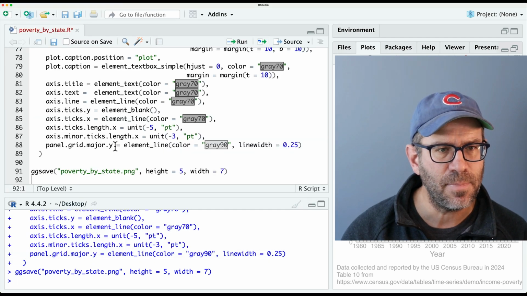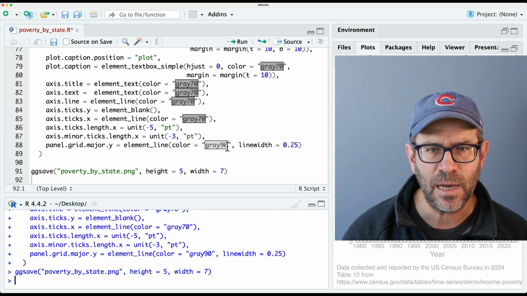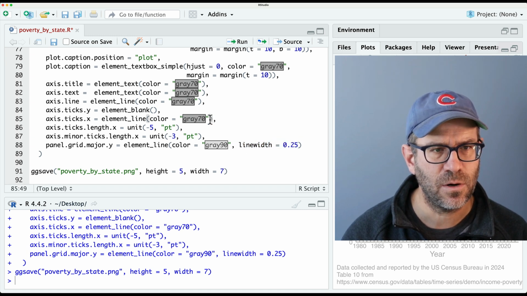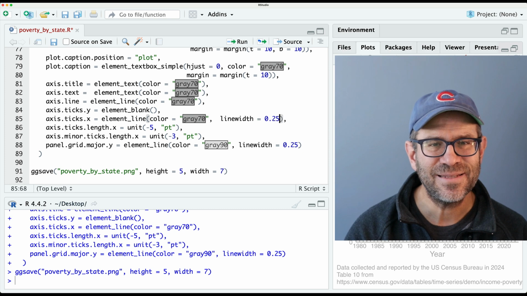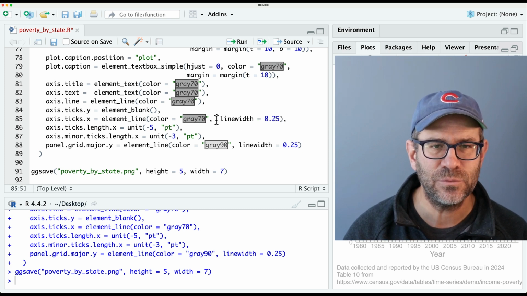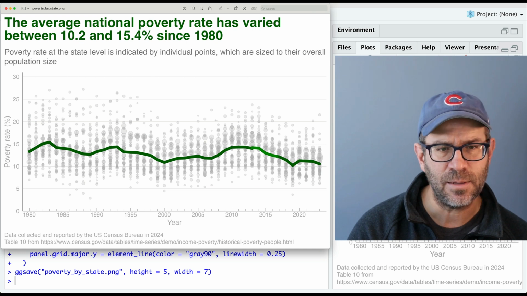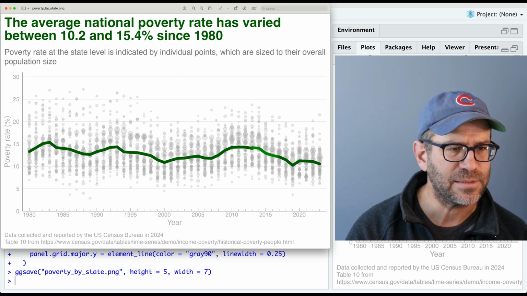And so our grid major y was line width of 0.25. So I'm going to copy this. And so then for our axis ticks x, let's do the line width of 0.25. And that does the major and the minor ticks to both be that more narrow line thickness. I think that looks good.